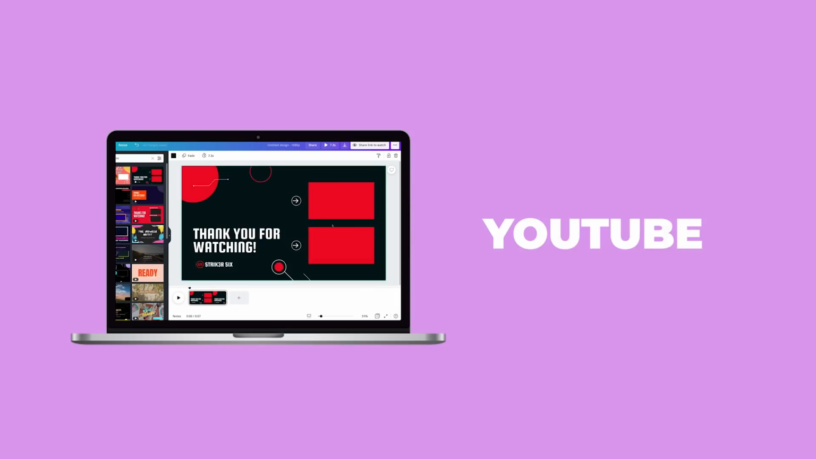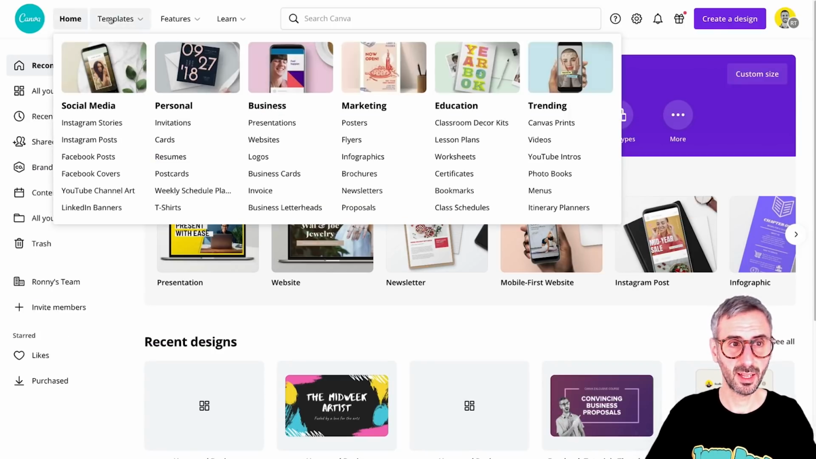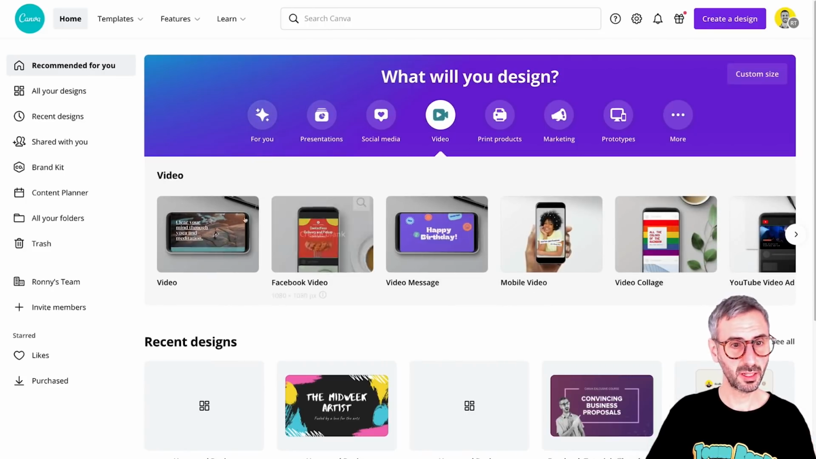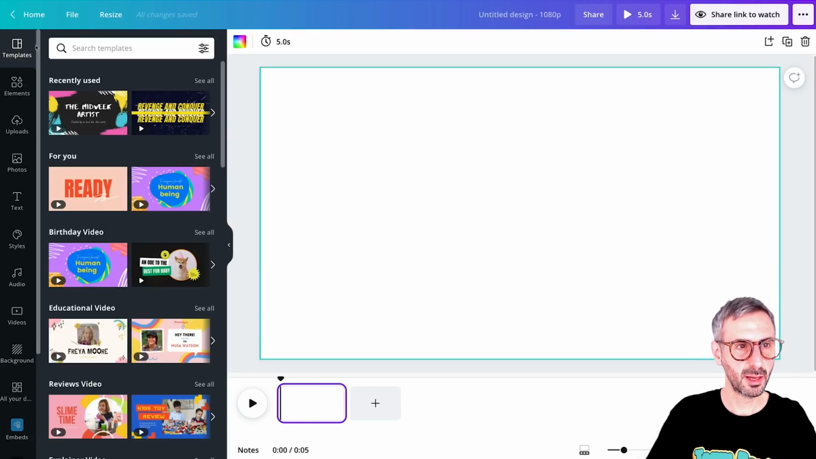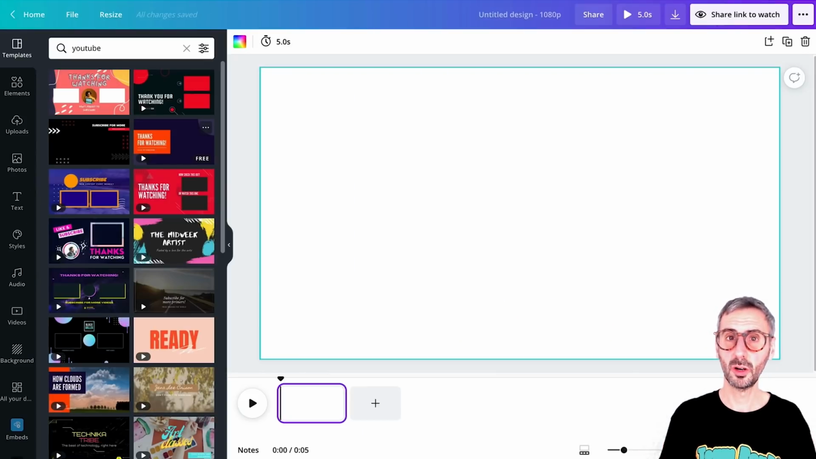The second template category I want to talk about is a set of different visuals for YouTube. But I'm not going to search from the templates tab, just like I did before. What I'm going to do for this one is jump straight into a video document. I'm going to start with a blank document, but in the templates tab right here, I want you to search for YouTube. I want to talk about YouTube templates.